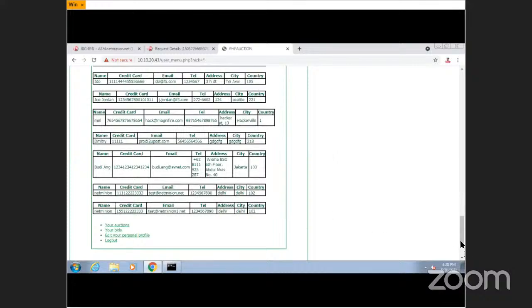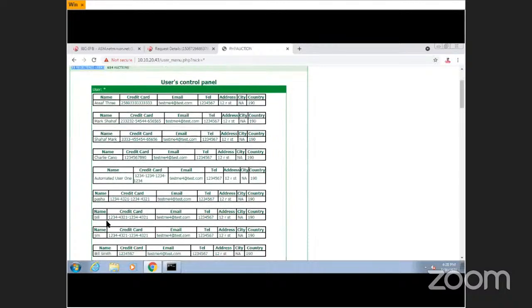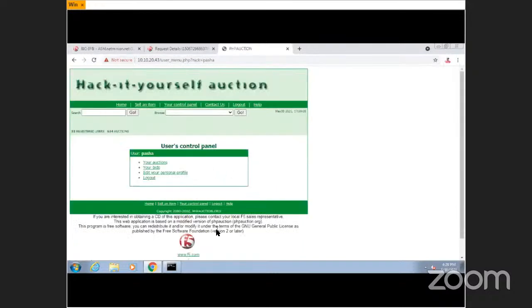So you can see that we are able to see all users' data, by tweaking only one thing. And if I want to go for a particular user like Pasha, I can just write his or her name and it will show me the details about Pasha. So that is the stuff. Can you see user Pasha?